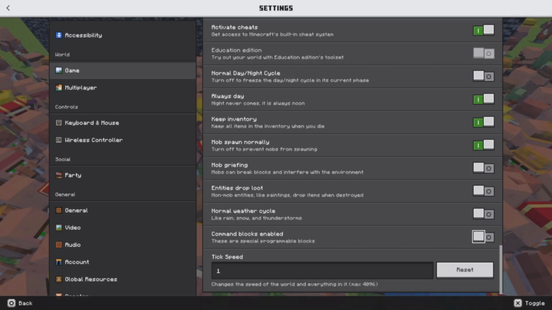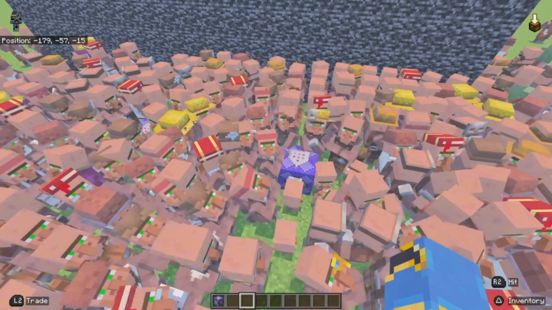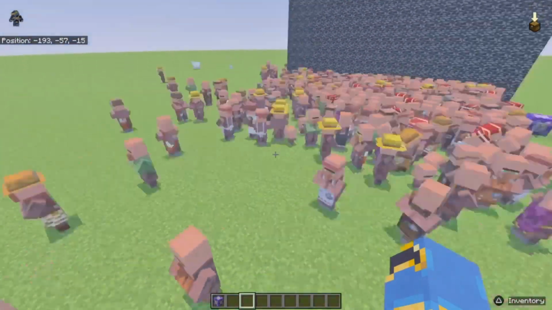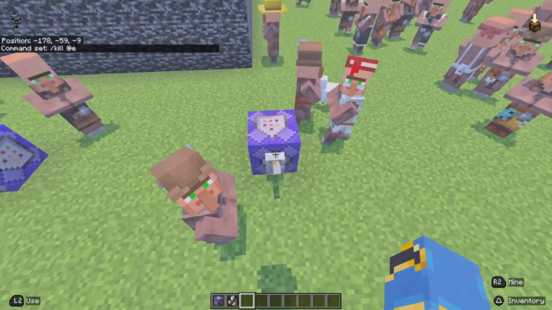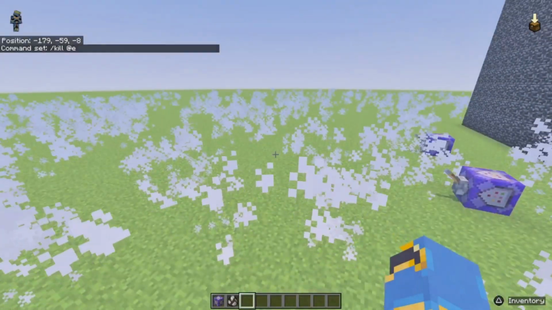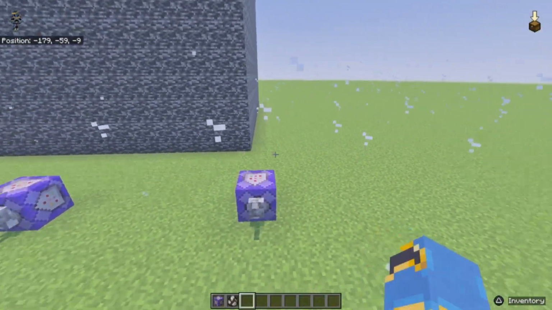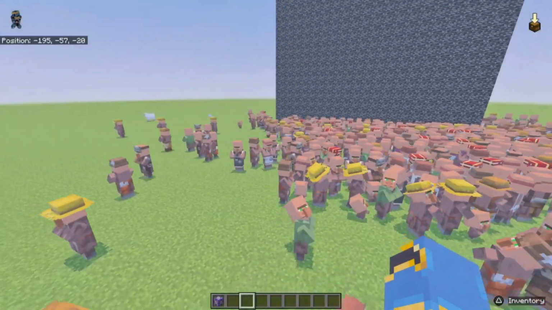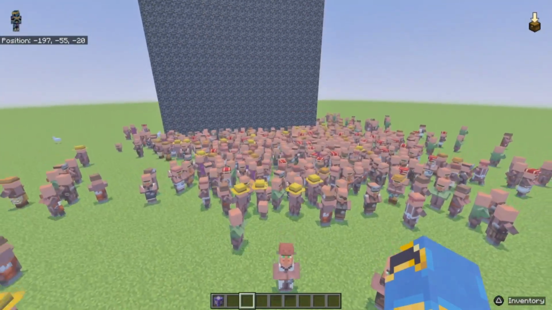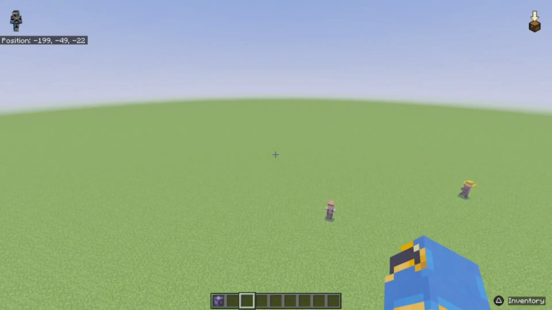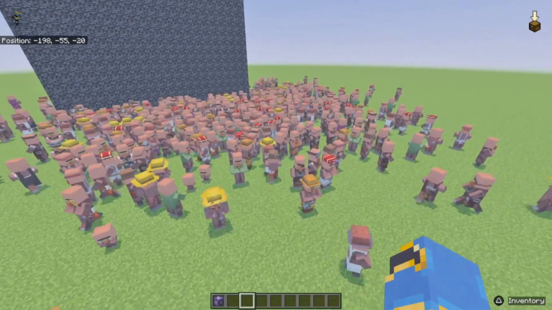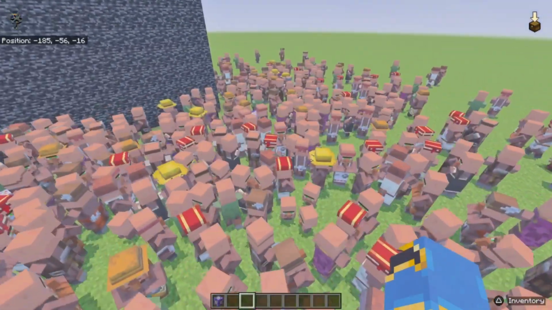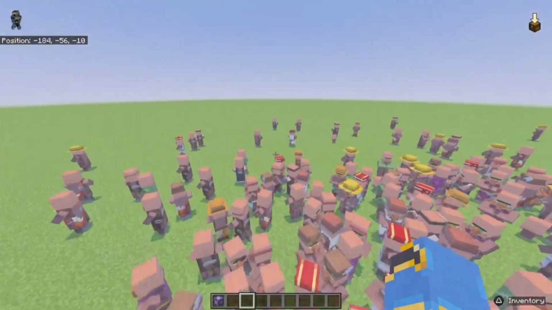All right, so let's talk about the kill command for a second. We cannot just do all entities. That's going to kill everything in your world. You have to be very careful. If I kill every single villager, that's going to kill every villager in my world. Any villager that's in render distance, at least, and we don't want that. We want to kill just these villagers. So how do we do that?